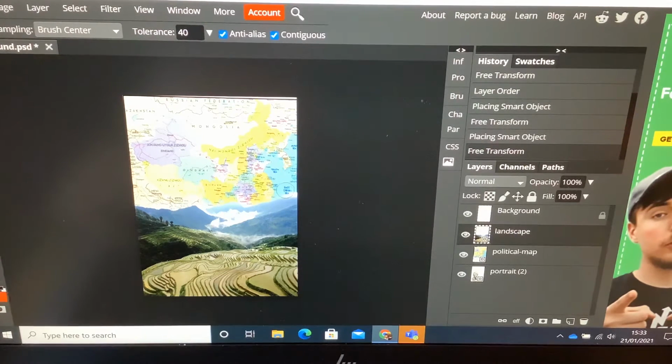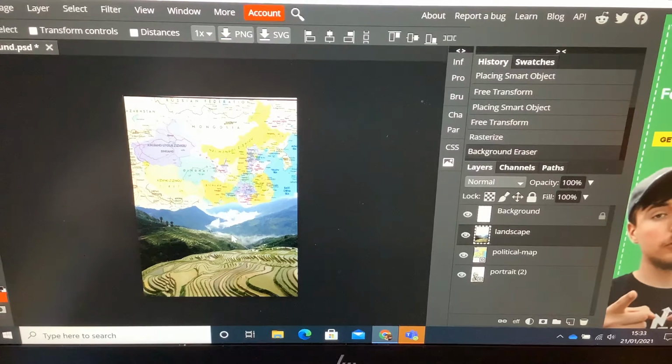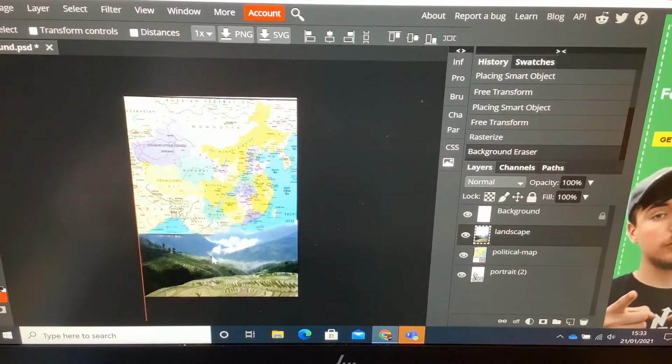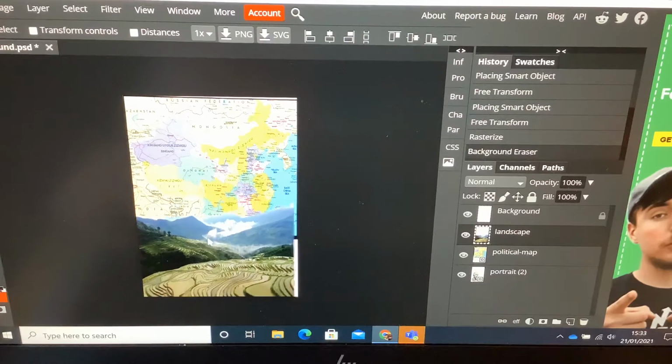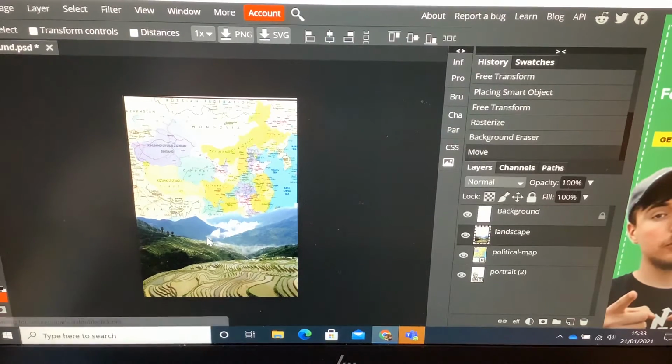And then once I've got rid of that sky, I can play about by using the move tool, which is just the same as Photoshop, and I can move that up and down to wherever I want. So I want to sort of see bits of China, so I'm just going to move it down a little bit. Okay, so I'm quite liking that idea.